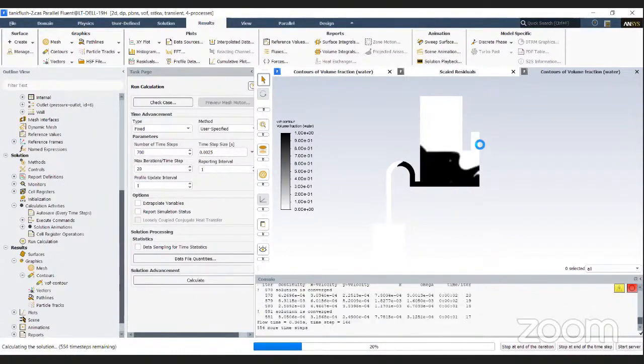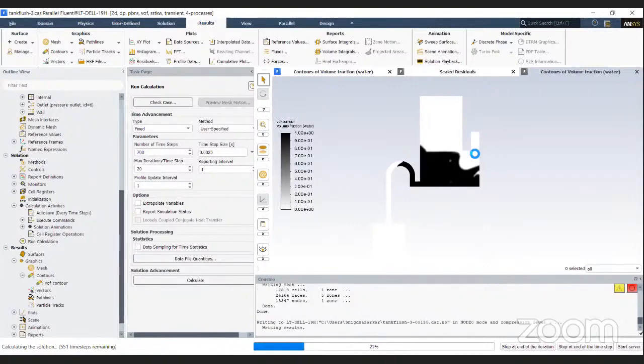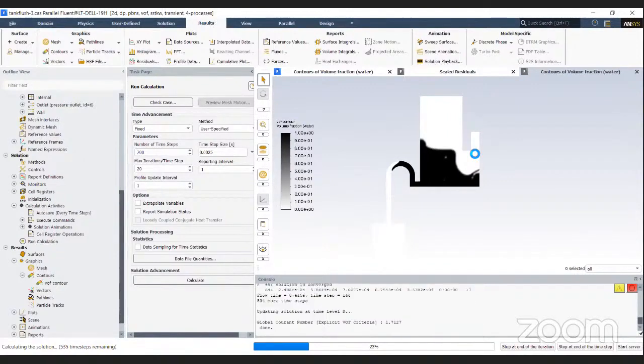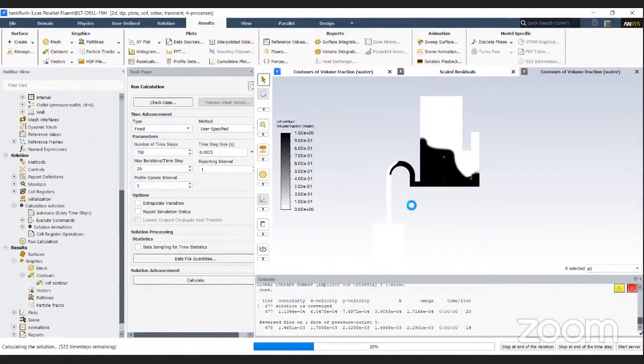You must have noticed that there's no more water coming in because we're past that 0.25 second stage. And as the water keeps filling and siphoning down, you can easily track the interface.